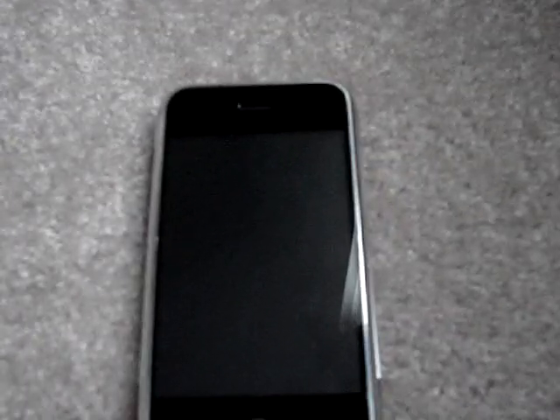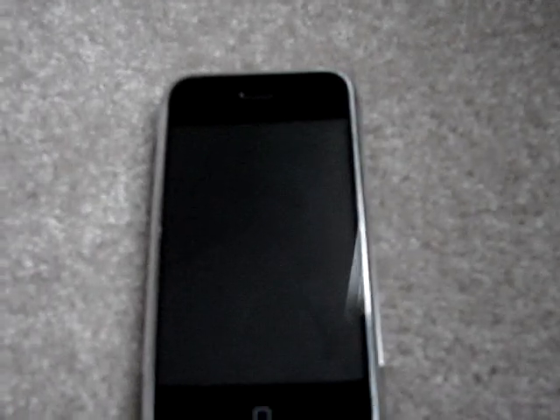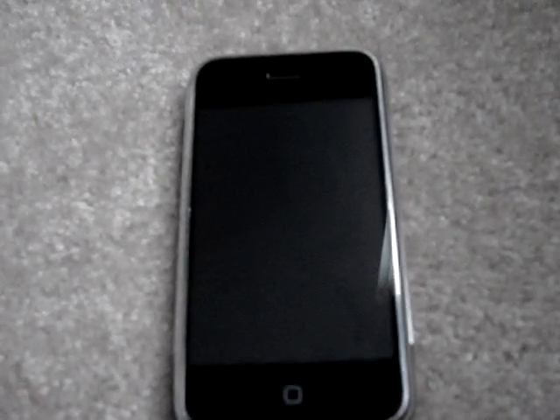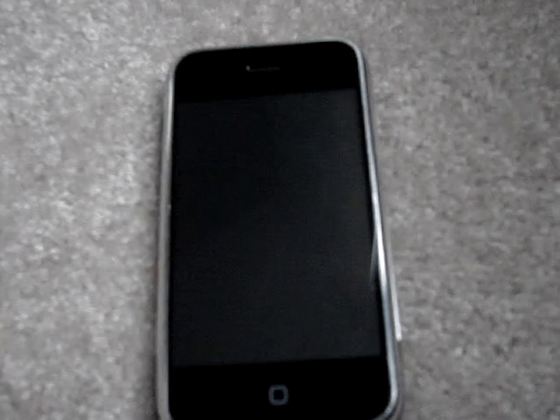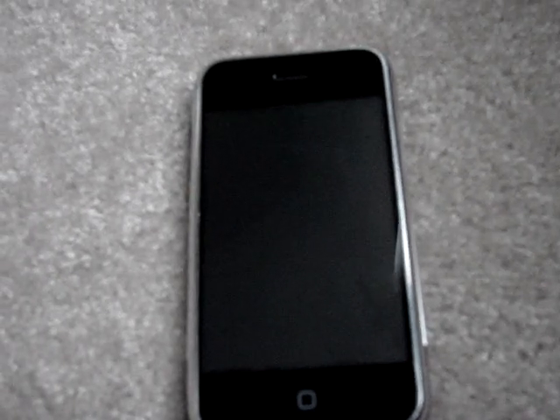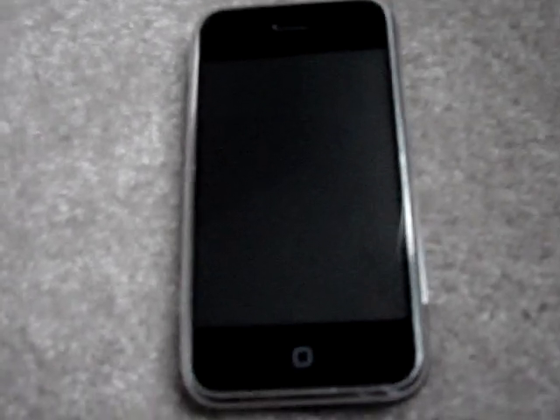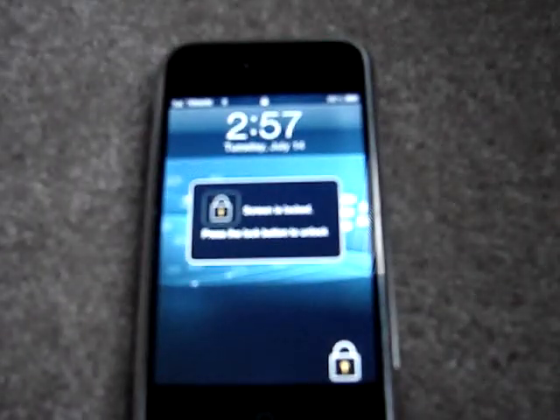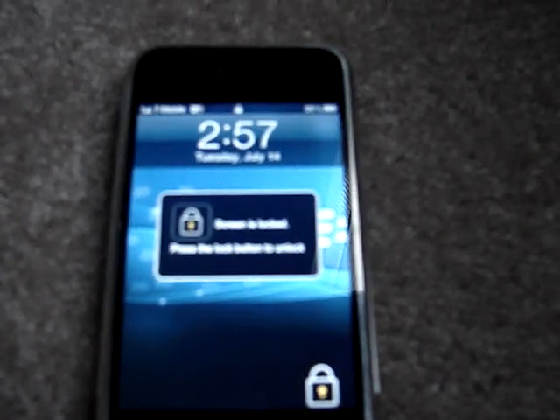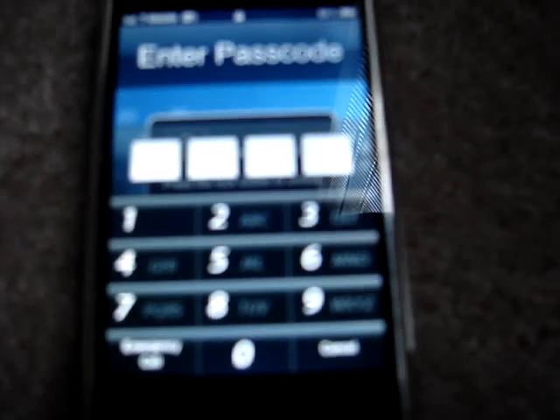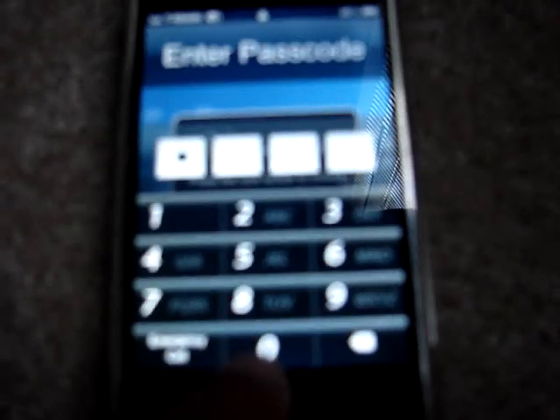It's probably my favorite theme, and I definitely recommend it for download. You need a jailbroken iPod Touch or iPhone, and you can go into Cydia today and download it. So when you turn it on, this is what it says. It says, screen is locked. Press the lock button to unlock, and you just press this, pops open. That's pretty sweet. And you type in your code.